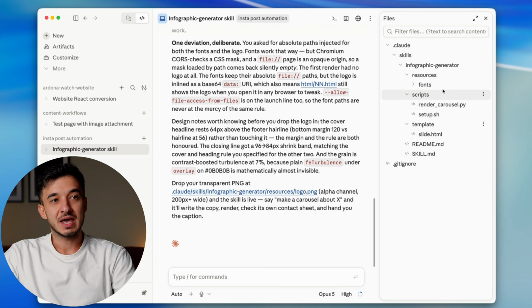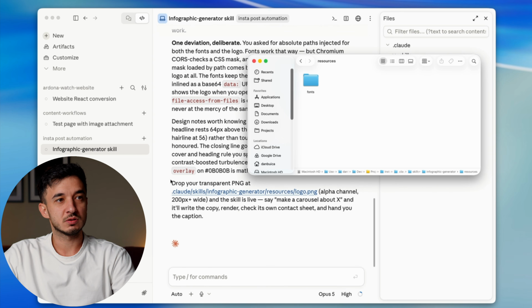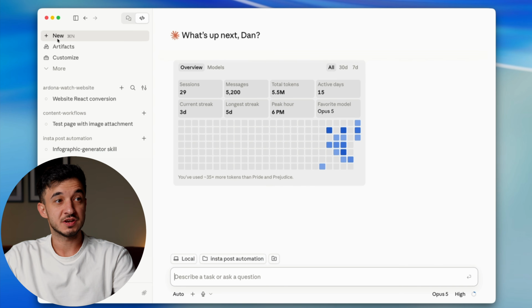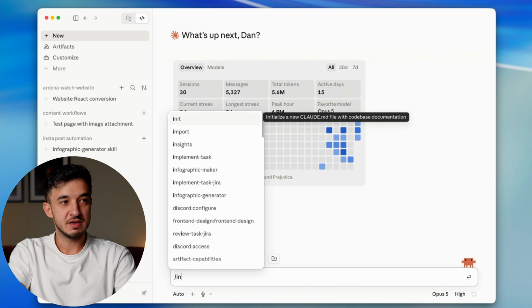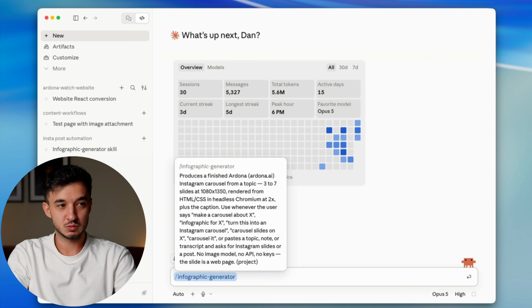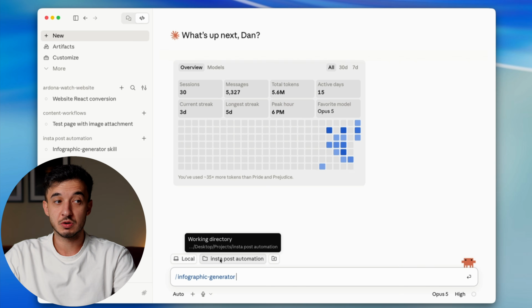Now, let's add our logo right here in resources. So right click, open in Finder. It should be similar on Windows. Open the resources folder and let me just drag and drop my logo right here. And that's it. Now let's open a new chat so it refreshes the session. Make sure that you have this folder selected here, the one you created. And to run a skill, you have to type in / and then the skill name. Infographic generator, this one. It should be able to run it even if you don't mention it, just because it's in the folder you have opened.